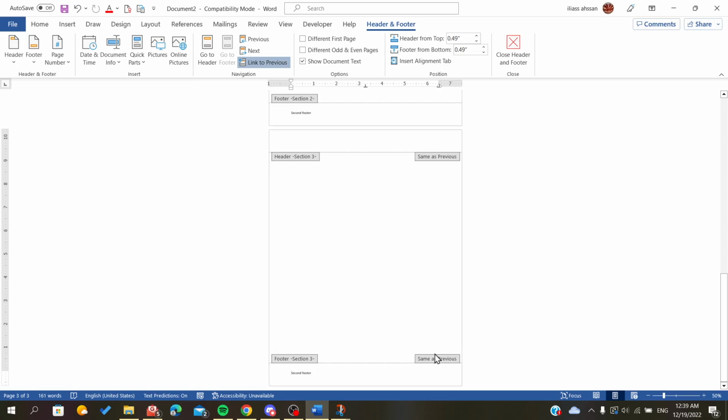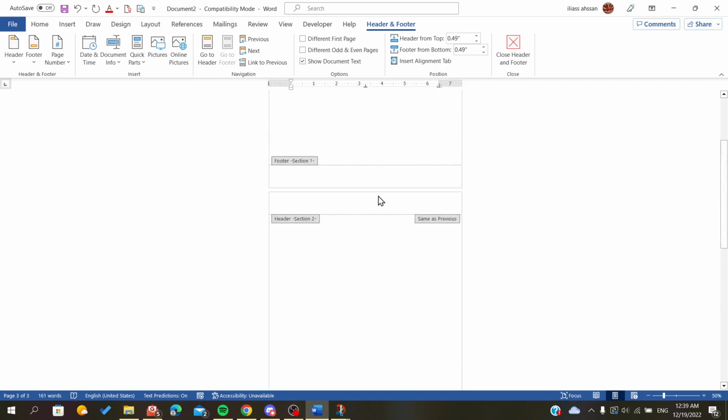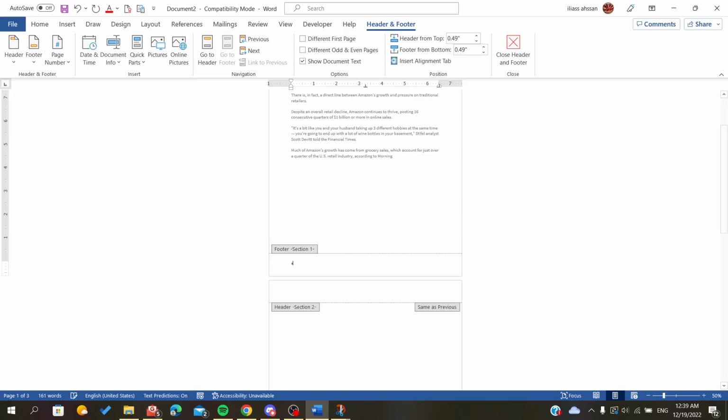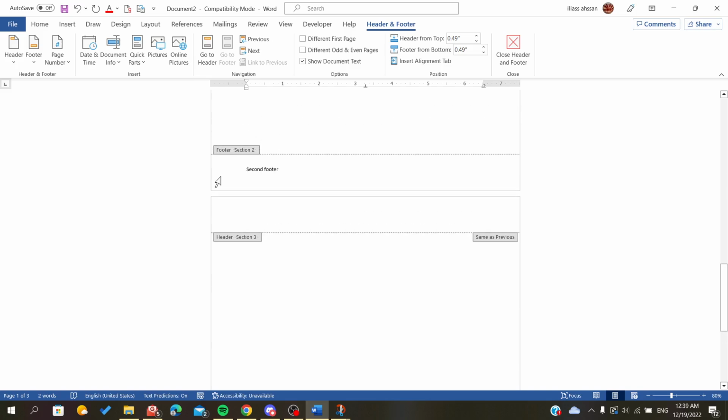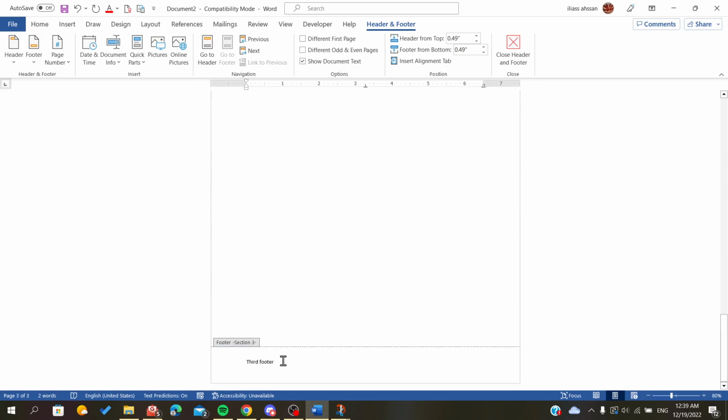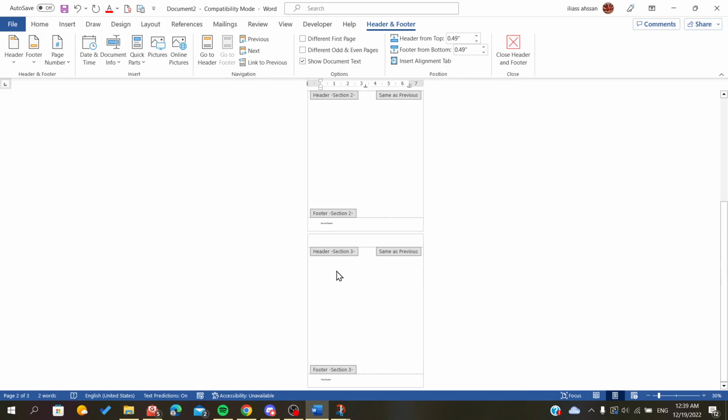As you can see, we will do exactly the same as the previous steps. We unlink the footers and we will have a third footer. As you can see, now we have three different footers here. This is the first footer, this is the second footer, and this is the third one. So this is how you add different footers on Microsoft Office Word.